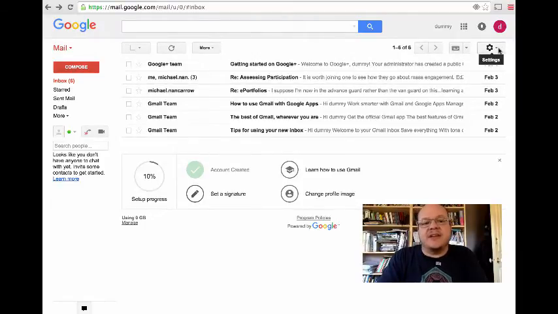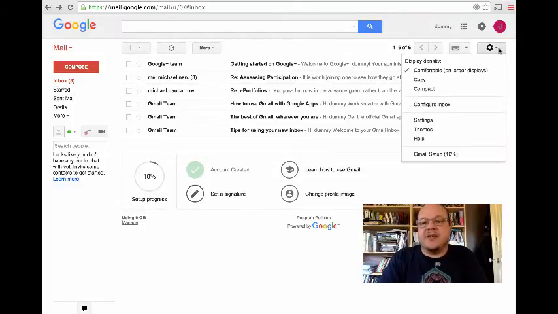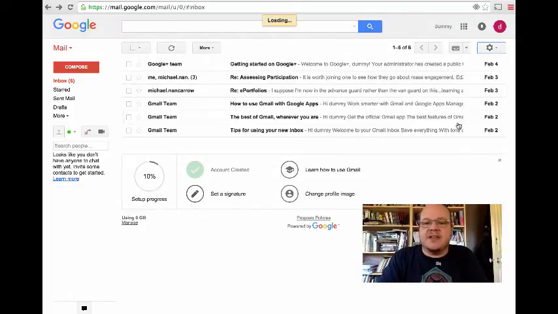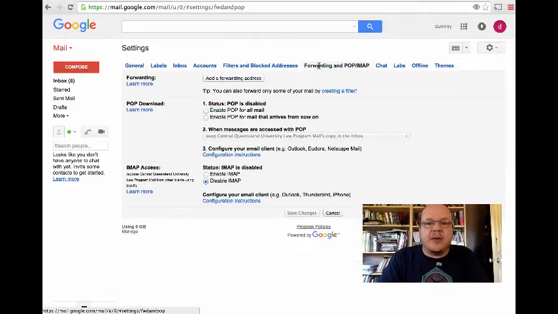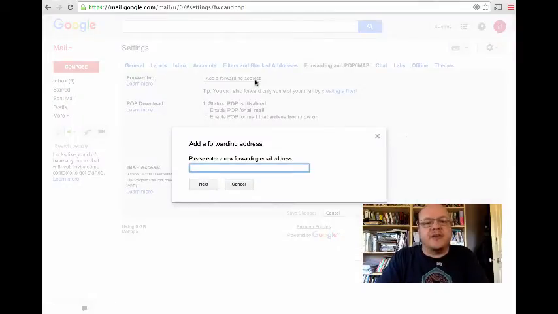So if you don't want to miss out on any email that might come to this account, you go to settings here, forwarding, POP and IMAP, add a forwarding address. And now you can add a forwarding address in here. That'll send all the mail that comes to this account to perhaps your university mail account or your personal Gmail account.